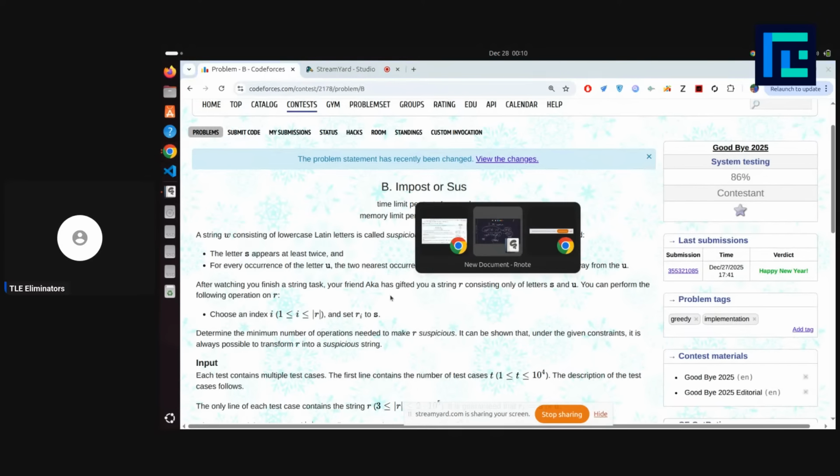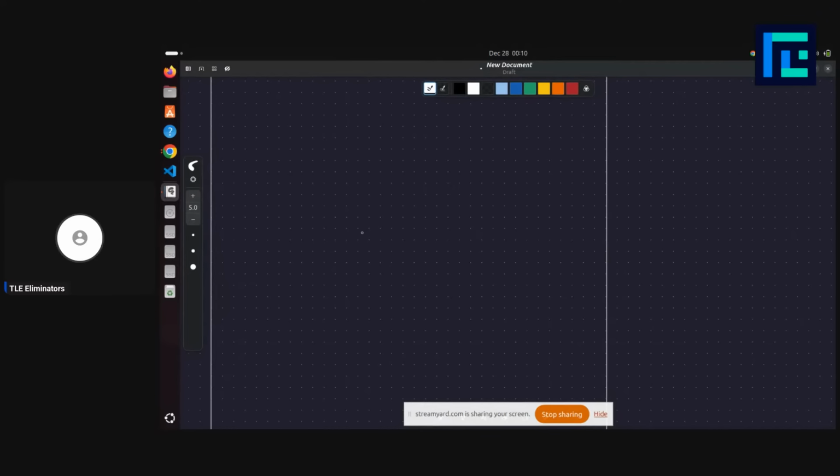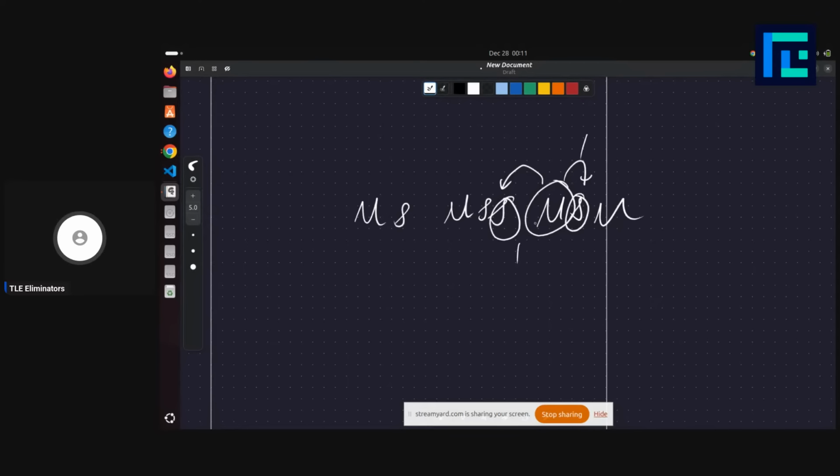Okay. So what they are saying is that for a given string which has U and S, so U S U S S U S U. Okay. So let's say this is a string. What they are saying is for every U, let's say this is a U, right? For every U, the two nearest S's should be at equal distance to the U. Okay. So for this U, the nearest is this one, and this one is also nearest. So the two nearest S's are at a distance of 1 to this U, so it is fine. So this U is okay.